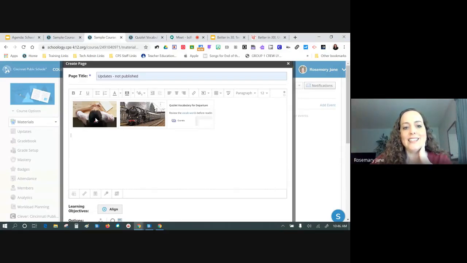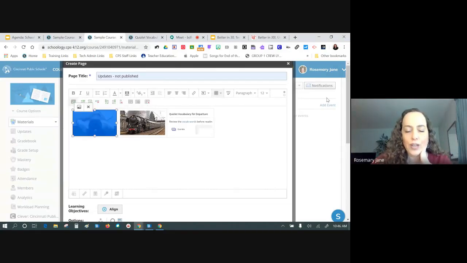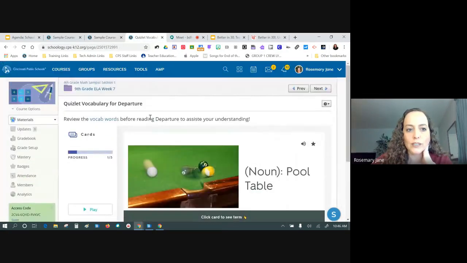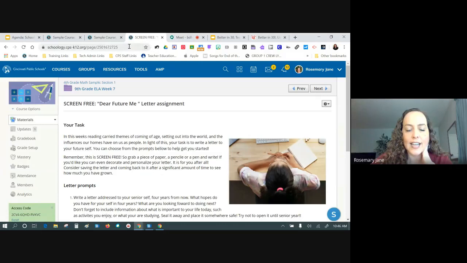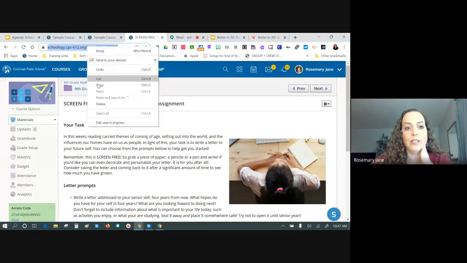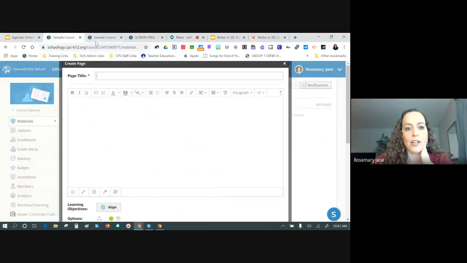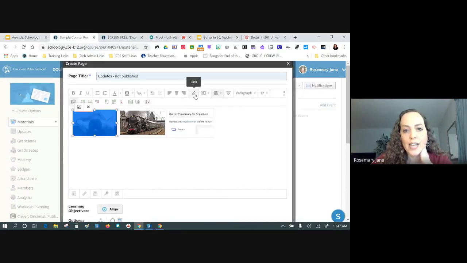Okay, I've created this. Now I just need to link it. Now, I've shown you how to link images to external content a lot. Let's go back in that course. All right, this screen-free one, if I open that, don't forget that every page, assignment, activity, etc. has a unique URL. So you can just copy that URL, go back over to where I'm building, and link it.